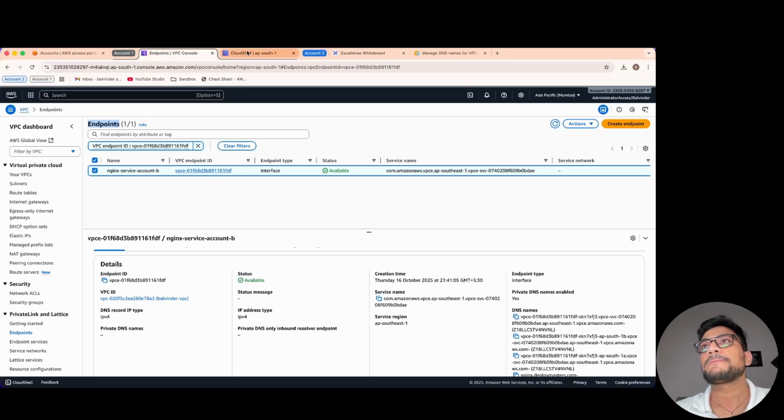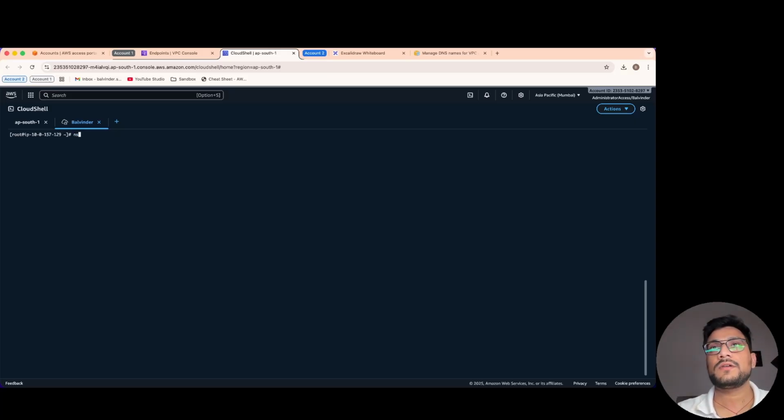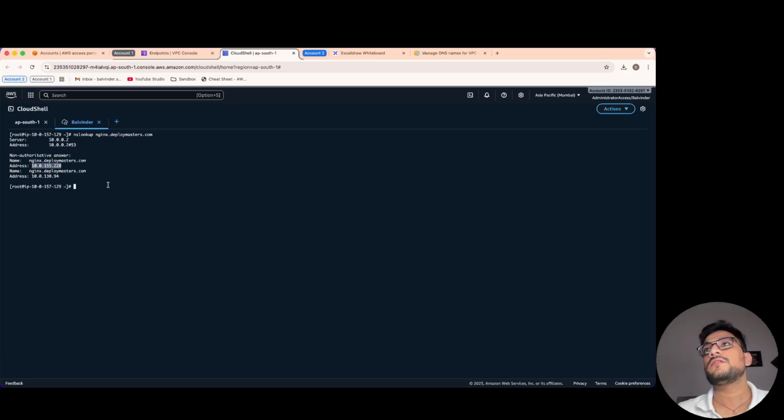So yeah, and if I do nslookup nginx.deploymasters.com, it is resolving to a private IP, which is our VPC's IP, instead of a public IP. It shouldn't be able to resolve to a public IP because we haven't created any public record for this nginx.deploymasters.com, right?